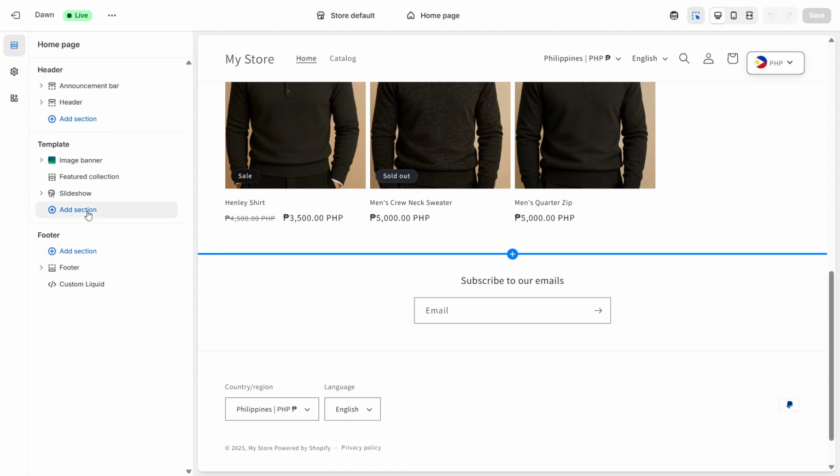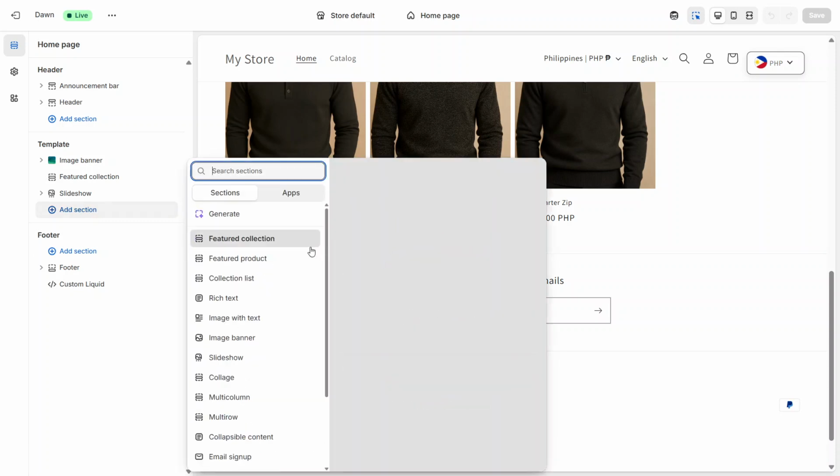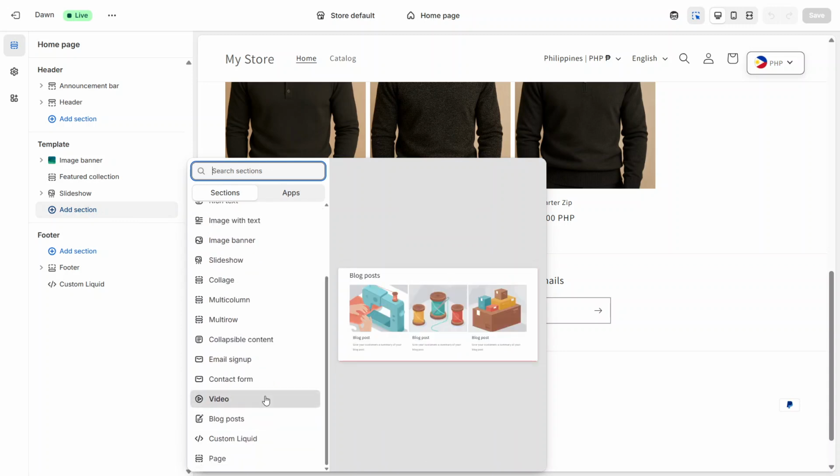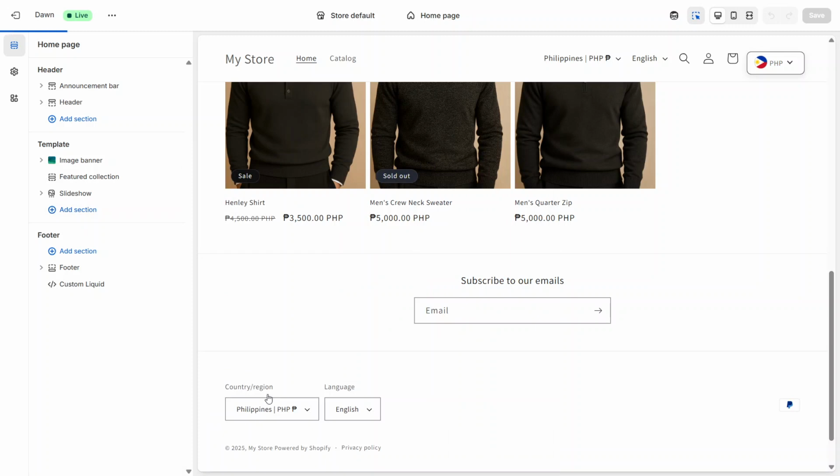Once you're on the correct page in the editor, click Add Section. A list of available section types will appear. From this list, choose Video. This tells Shopify that you want to add a dedicated video block to your layout.